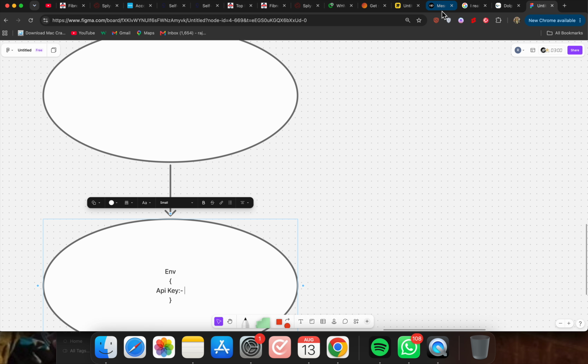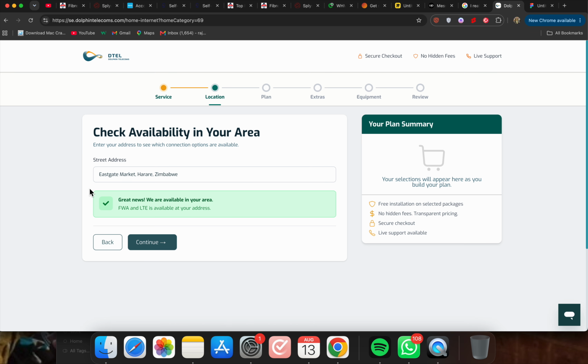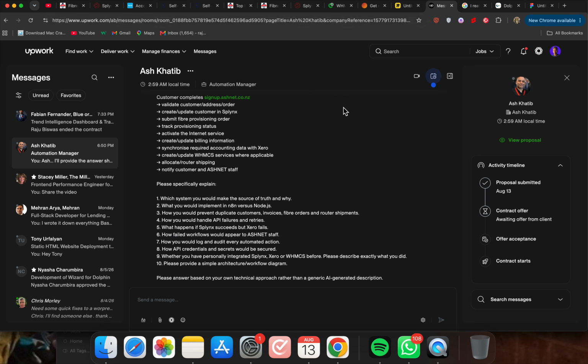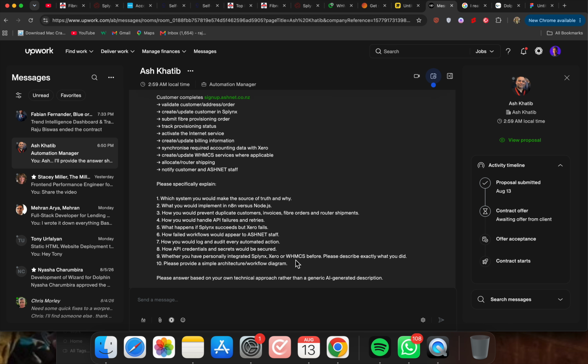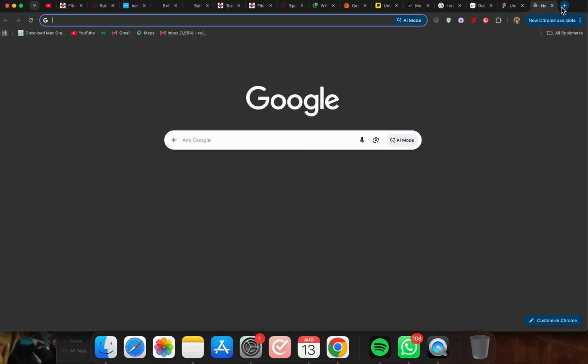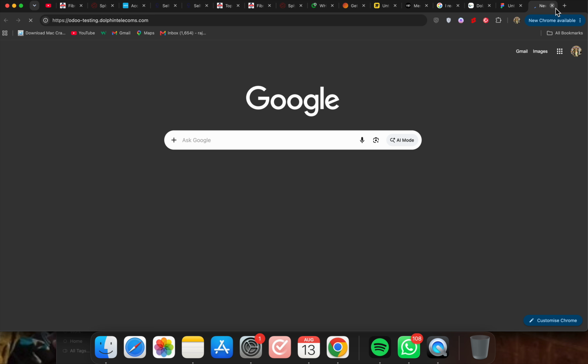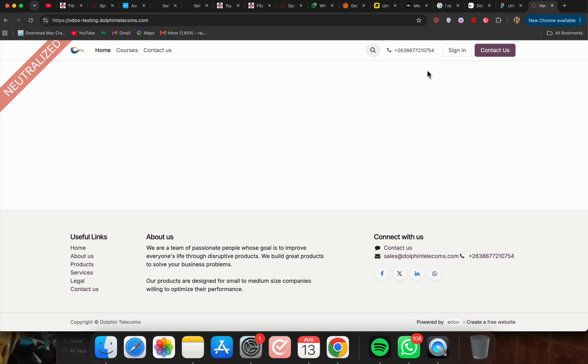On a Next.js platform, anyone can't view the env file, it's a hidden file, so hacking or anything like that is not possible. Have you personally integrated Splinex, zero, WHMCS? I'm honest with you, I didn't integrate Splinex, zero or WHMCS, but for Dolphin Telecom I used Odoo, a full-fledged platform which handles the customer, then invoices, then any other services.